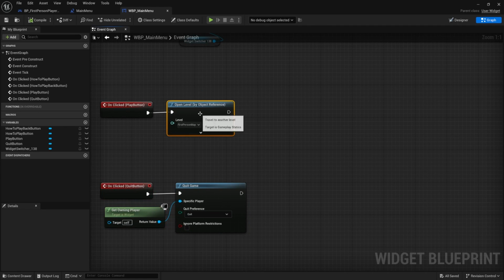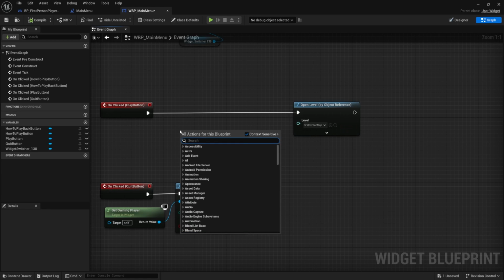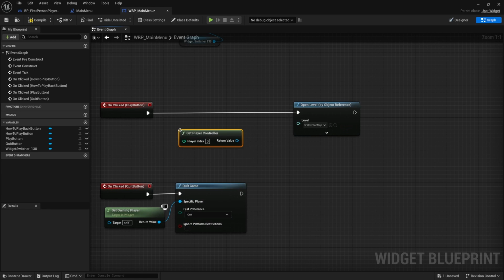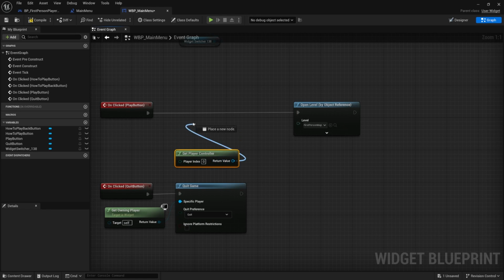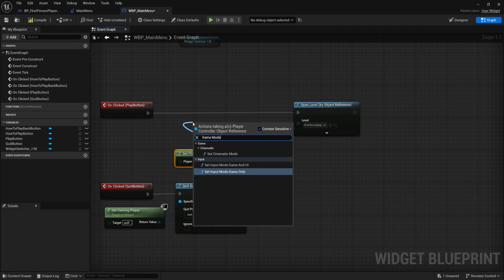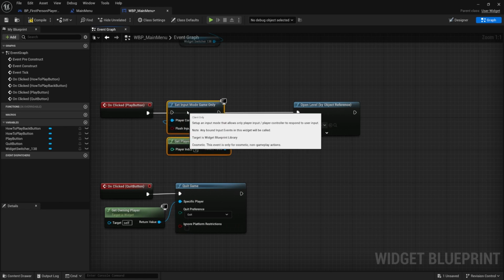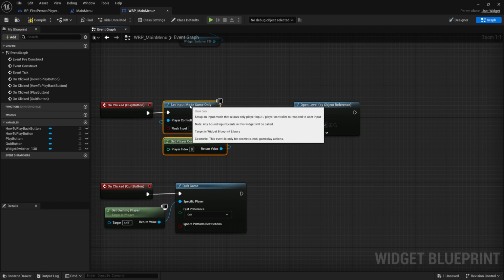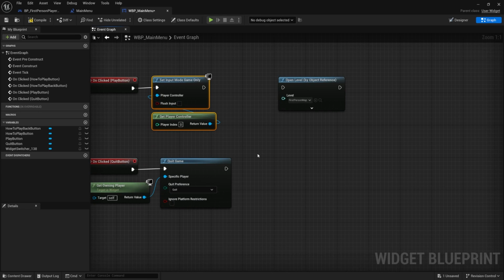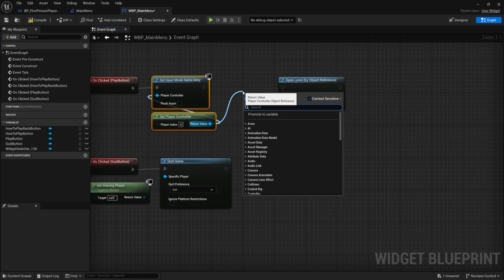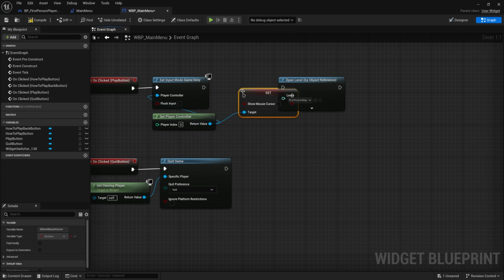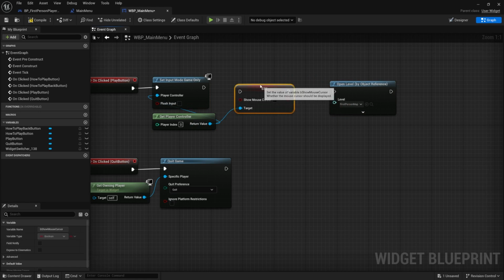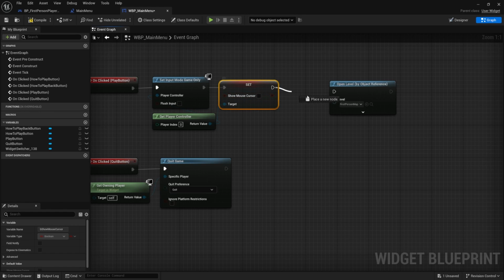So instead of doing open level like this, what you could do is say get player controller. We can just set our input mode back to game mode, the input mode game only. Pull that up, connect it. Sometimes it can be a good idea to clean up after yourself if you set it somewhere else. Let's also pull off and say set show mouse cursor, just to make sure that we hide it whenever we go into the game, in case they forget to put it inside of the other blueprints. Show mouse cursor, keep it unchecked for hidden, and then we open the level.